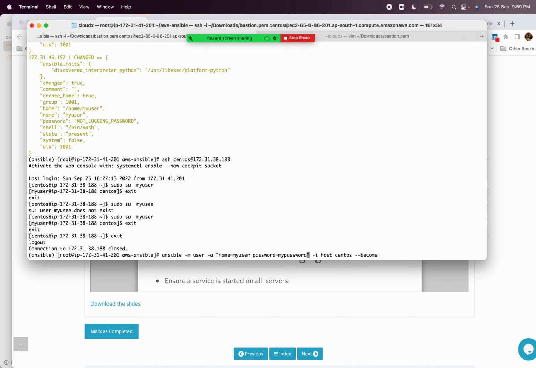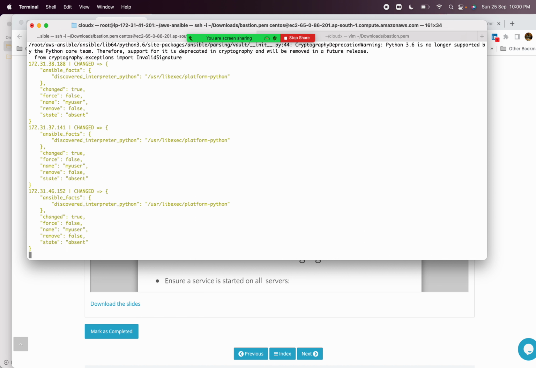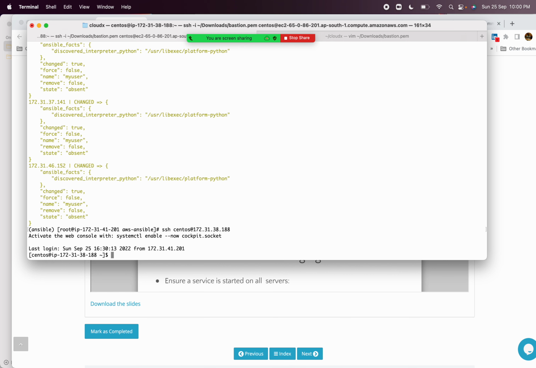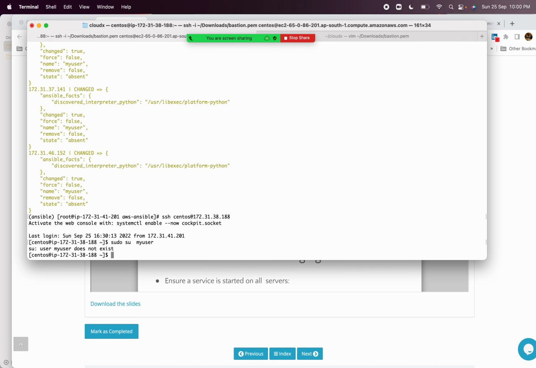So username, and I will say state is equal to absent, and it will go ahead and remove that particular user. Now let me verify if I have successfully removed the user or not. I will log back in to the particular machine and try to log in again as my user. It complains that there is no user called my user, because I have successfully removed the user also via Ansible.